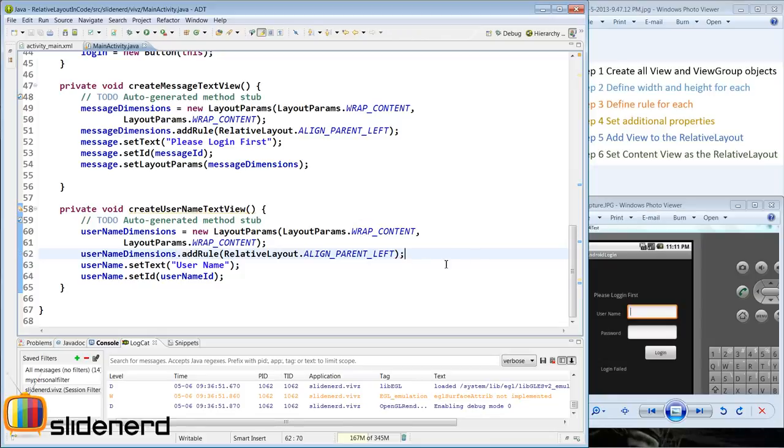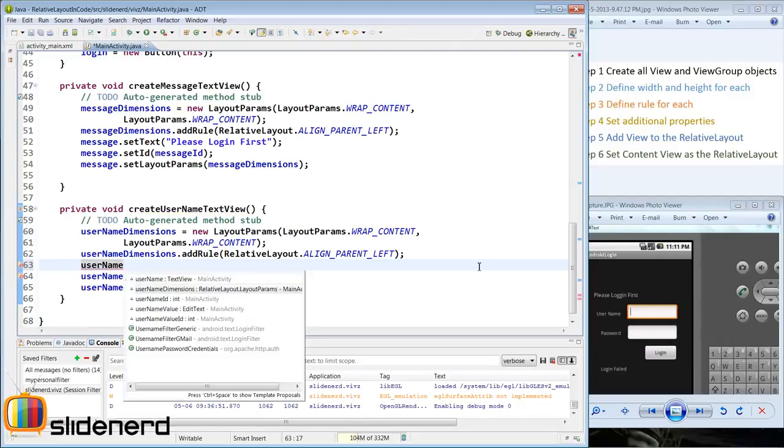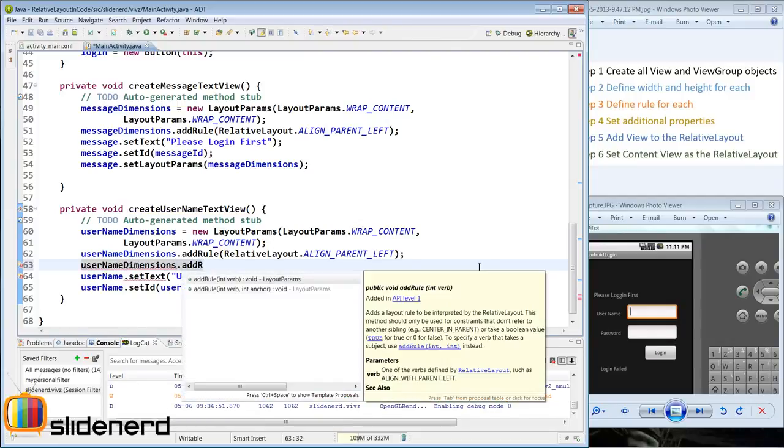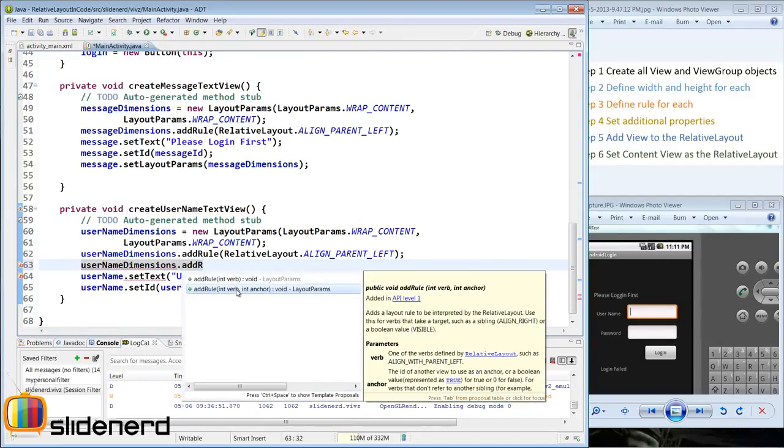We're done with that. Next, another important rule is that this username should appear below this please login first, right? For that, we need two things. We need to first specify the rule which is layout below, and we also need the ID of this text view which says please login first, so that we can tell that username, hey, appear below this guy. For that, I'm gonna write something like this: username dimensions dot add rule, another rule. Alright, now as you guys can see, it says int verb and int anchor. Now this is the constructor method which we need.